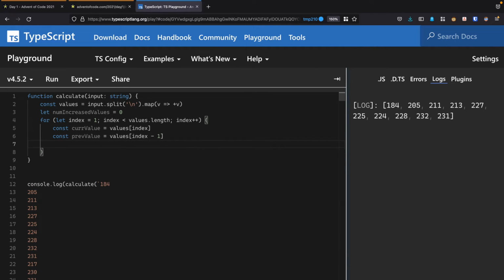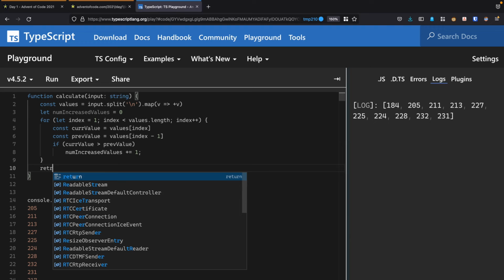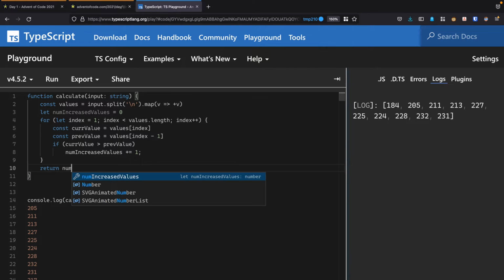So then it's just a matter of the number of increased values will be plus 1 if the current value is bigger than the previous value. Right. And this should work. And then we'll just return the number of increased values.